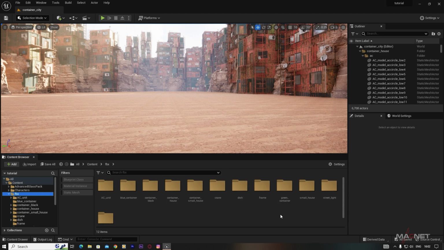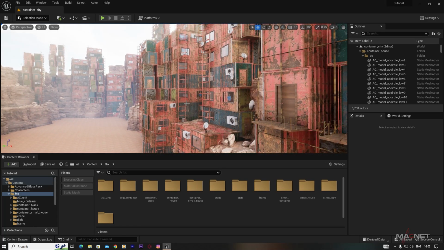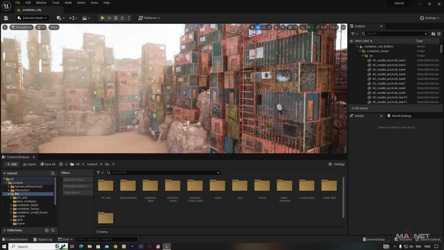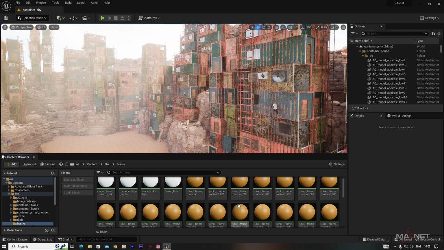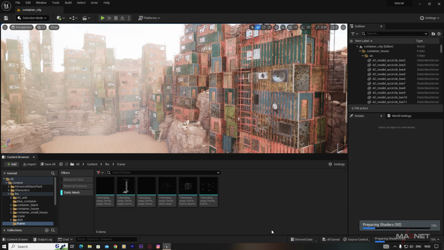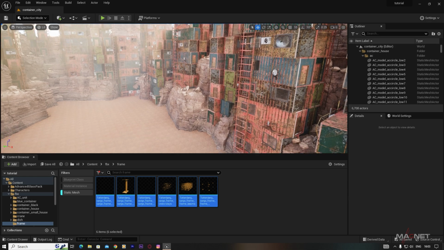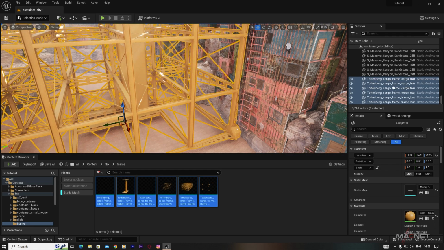So first I'm going to use the frame to add extra details to these container houses. So for this I go to this frame folder here, and here is the frame. First I'm going to enable this filter, which is called the static mesh filter here. So I select all of these assets and bring them here. Okay, and you can see that there are all these assets.